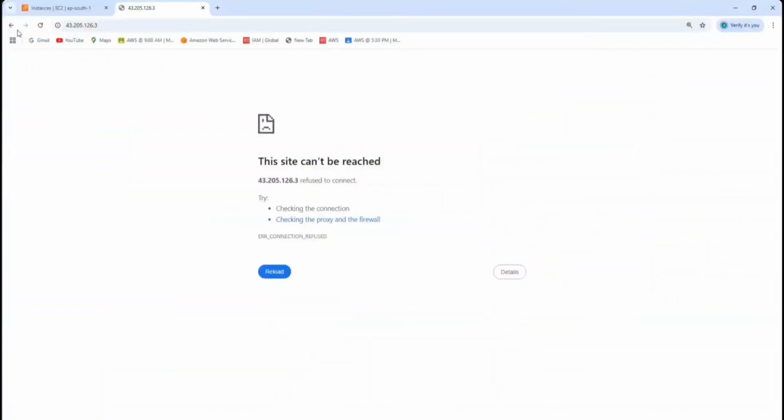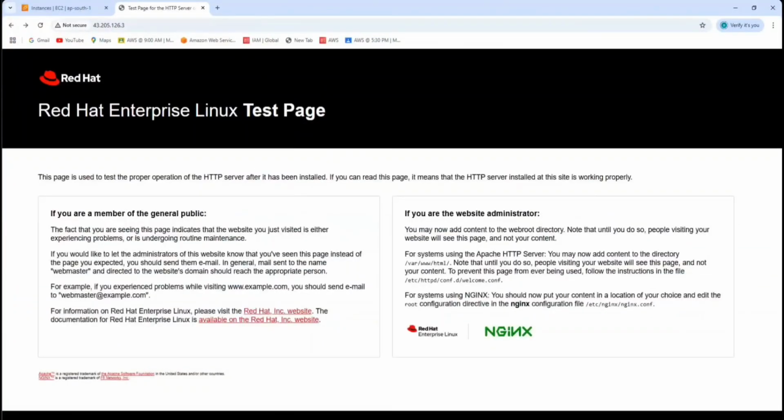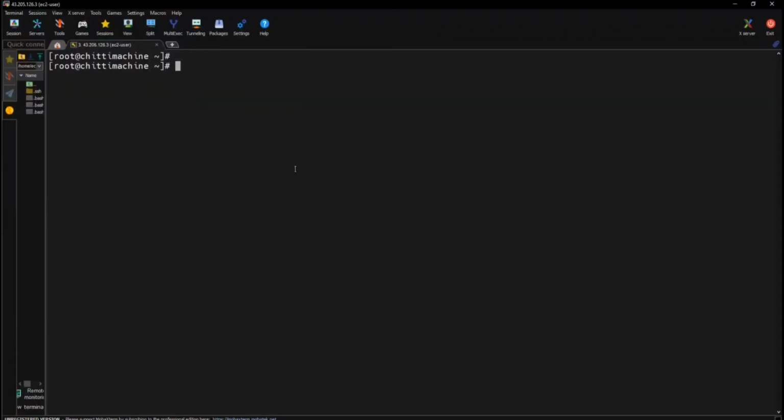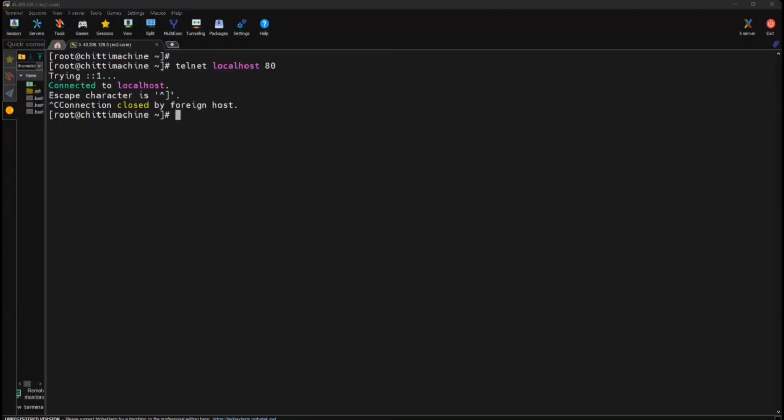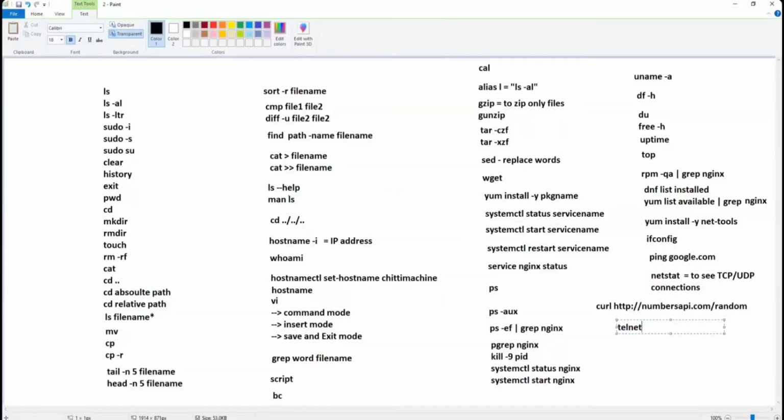So now tell me, is my machine working on port 80 or not? How do I know if port 80 is open on my machine? Telnet localhost 80. If it says connected, that means port 80 is open on this machine. Very powerful command. Reachability we can check with ping, but you cannot check whether the port is open with ping. So telnet, then localhost and 80. Instead of localhost, you can put any IP address.